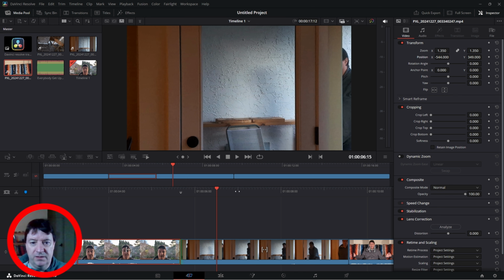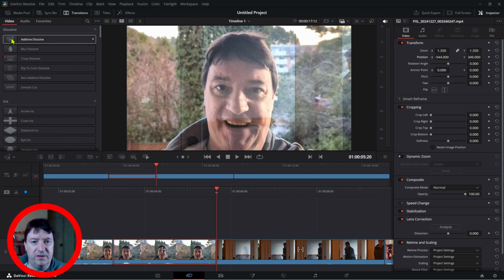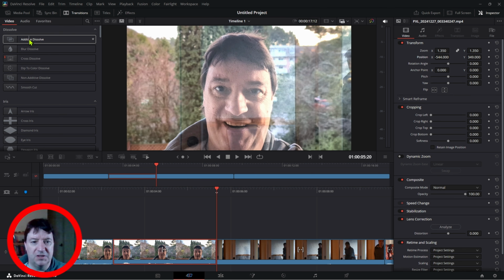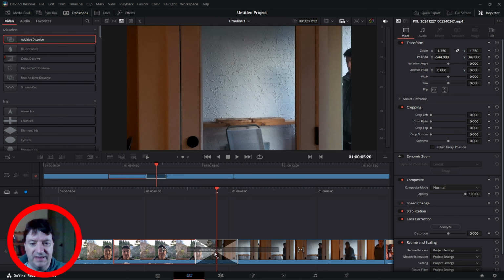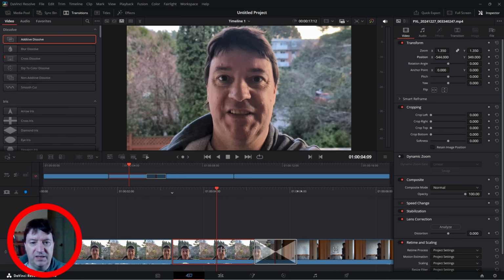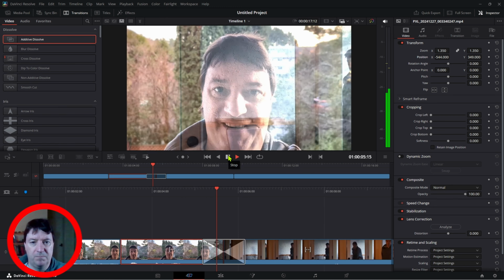Now coming in here, let's do a transition. And do we want a blur or maybe an additive? So let's do an additive dissolve. So we'll just drag that on. Let's take a look here.